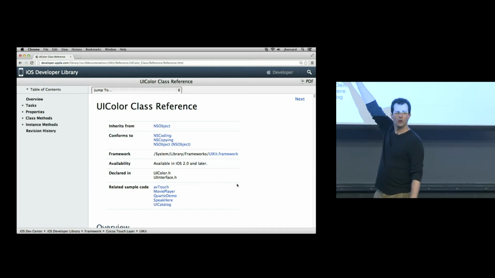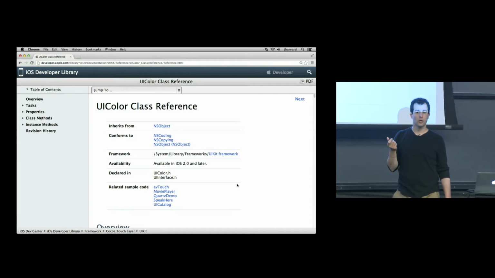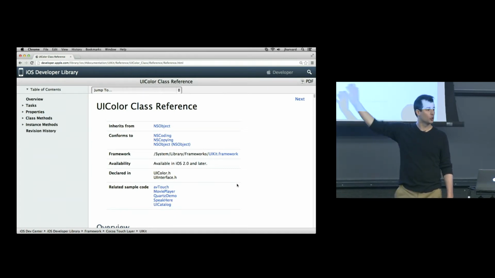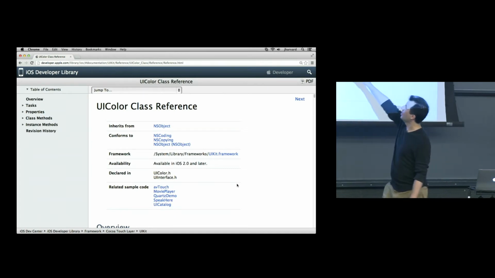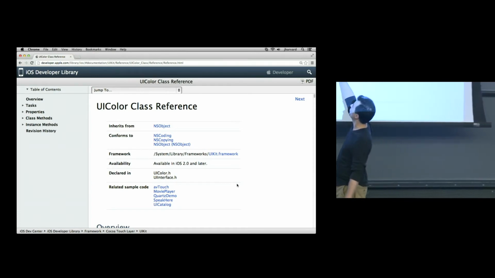Conforms to. Conforms to what? What are those three blue words apparently examples of? Those are three protocols. NSCopying we've seen. Turns out there's other things, NSCoding, NSObject, whatever that is. If I clicked on them, I could learn more, but I'm not too interested in that just now. This is part of the UIKit framework, but we kind of guessed that earlier from the UI prefix.